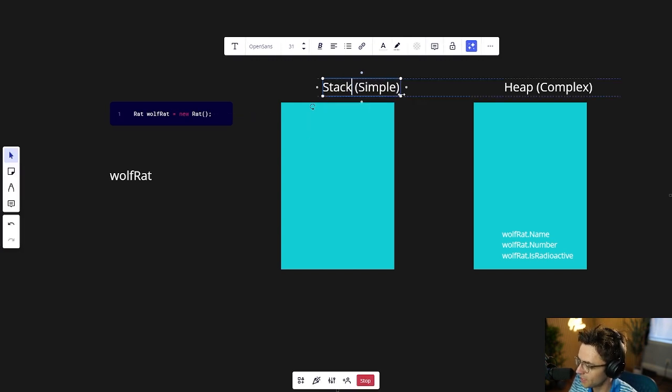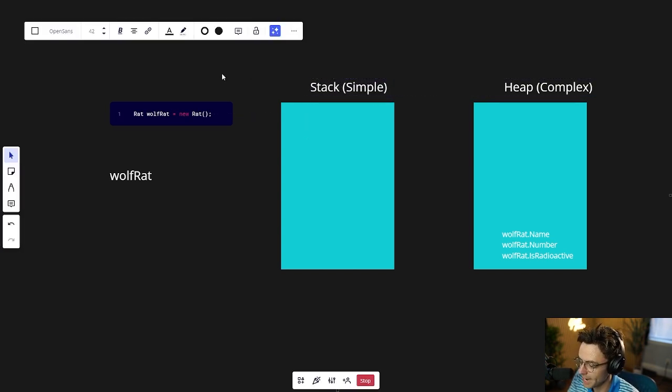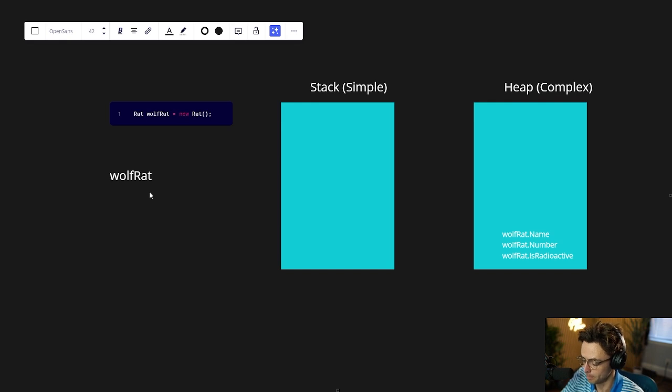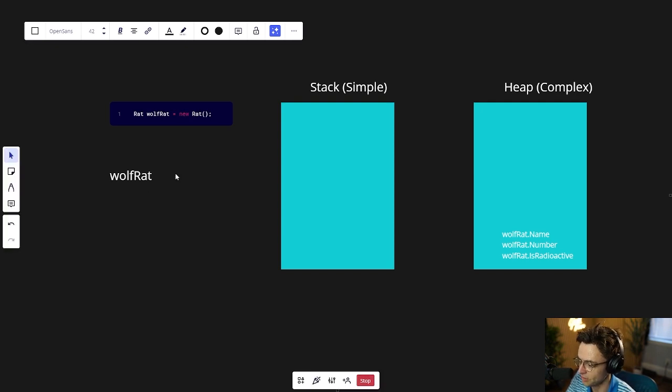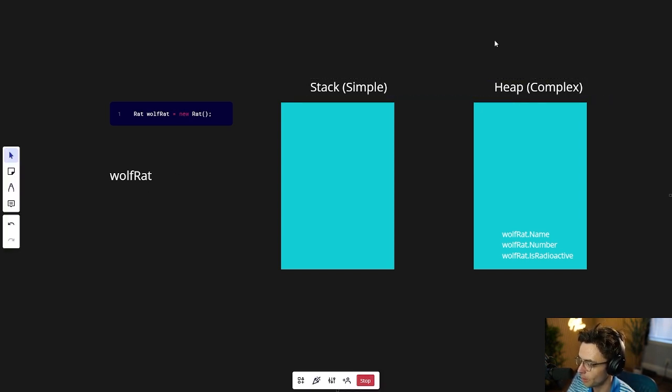And the reason that it's complex is because objects can be absolutely huge. Many times when you create classes and you're creating objects, it could have maybe 20 or 30 properties. But after that, it gets a little crazy. It could literally have that much data inside of it. And hence why we are going to place it on the heap, because it is a complex type.